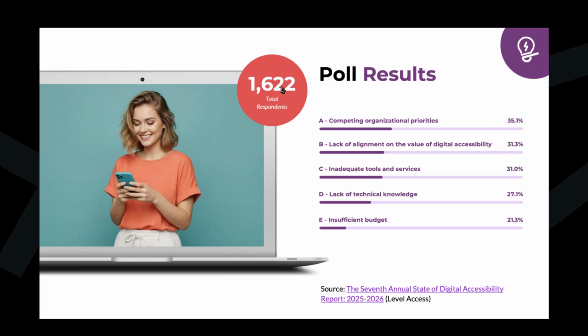So competing organizational priorities, there's a lack of alignment in general on the value of this. People feel that they don't have the right tools, or that they don't have the right knowledge, or that they don't have budget. They can't convince their leadership teams to put money towards training or towards buying accessibility tools. So that's really, really common. And the way that most organizations get into caring about accessibility is through legal pressure.